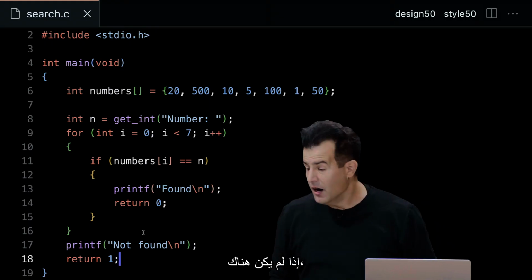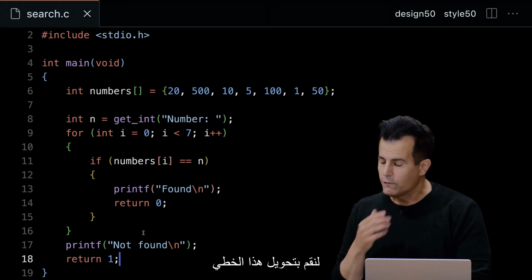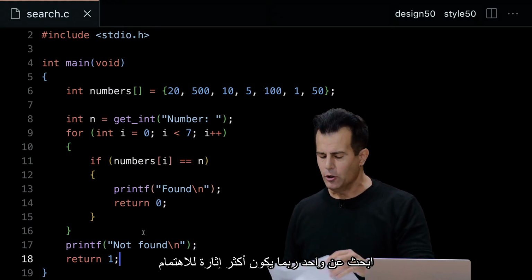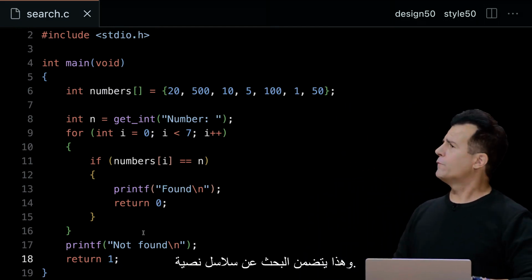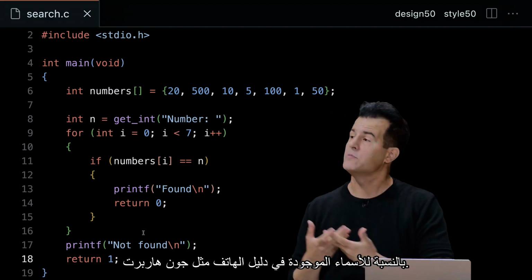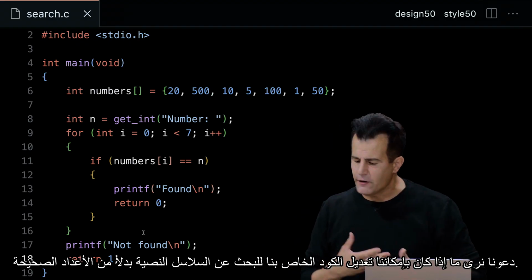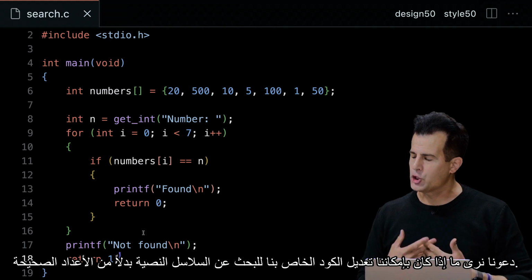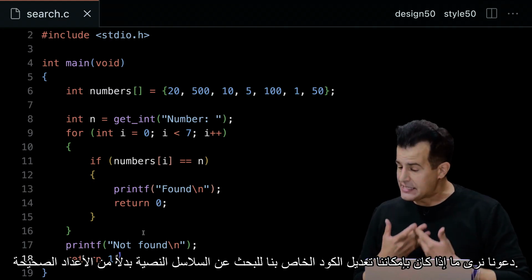All right. If none, let's go ahead and maybe convert this linear search to one that's a little more interesting, that involves searching for strings of text. After all, we started the class in week 0 by searching for names in a phone book, like John Harvard. Let's see if we can't adapt our code for searching for strings instead of integers.